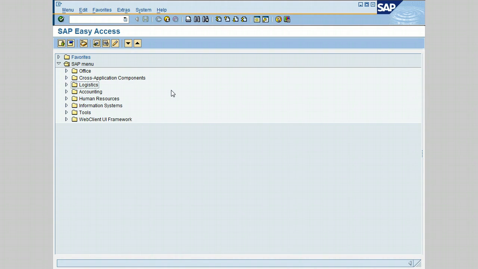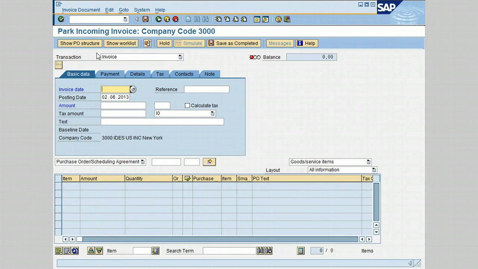This will happen for several reasons, like the invoice needs modifications to make sure that the invoice is posted successfully, or, for example, the amount on the invoice does not match the amount on the PO. To park an invoice, use transaction MIR7, which can be initiated directly by entering in the command field /n MIR7 and pressing the enter key. The initial screen to park incoming invoice is displayed.